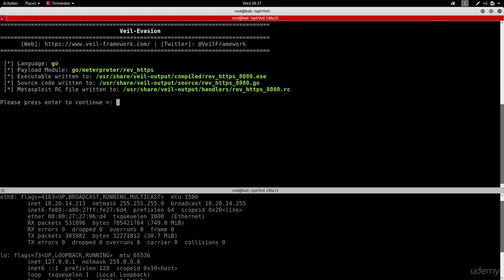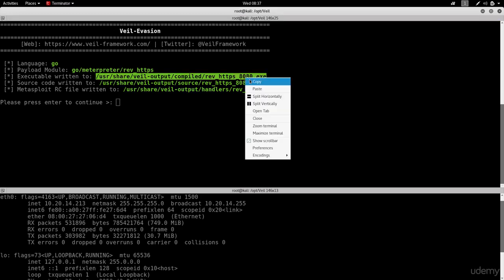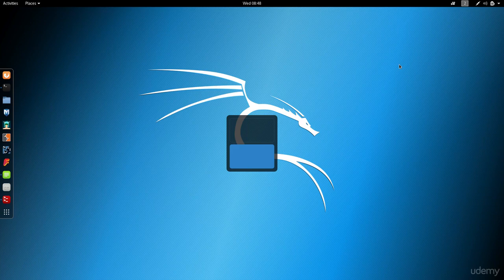Now the backdoor is generated, and you can see it's telling us the module that's used, and it's telling us where the backdoor is stored. So the backdoor is stored in this path right here. So I'm going to copy that. Let's go ahead and check to see if the backdoor is detected by any antivirus programs.